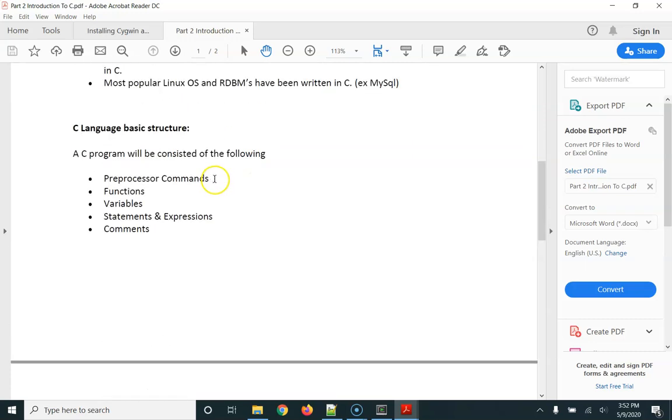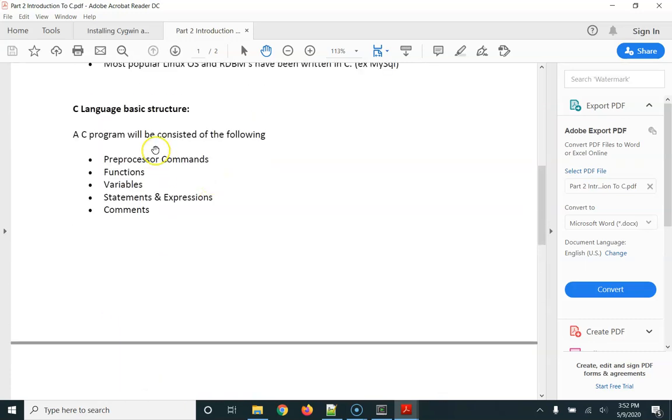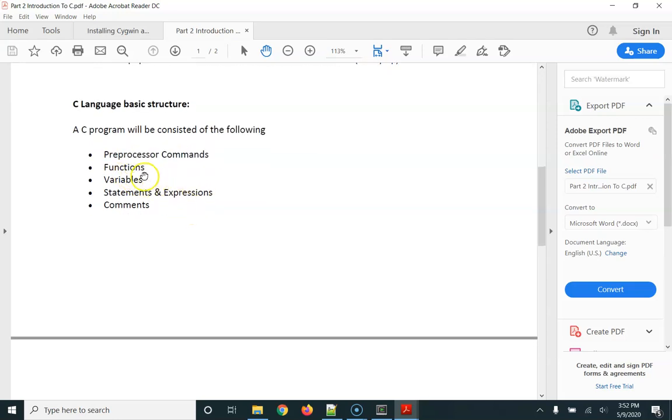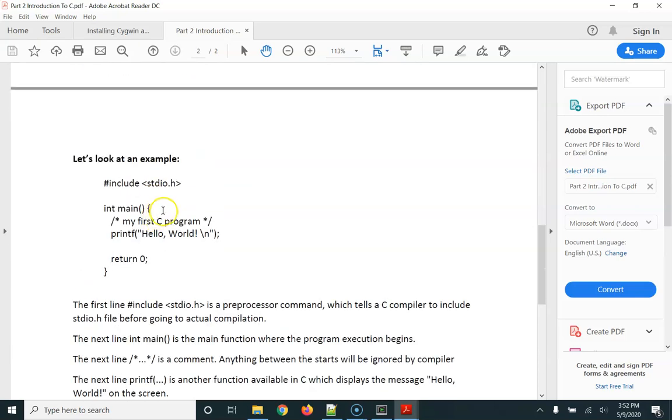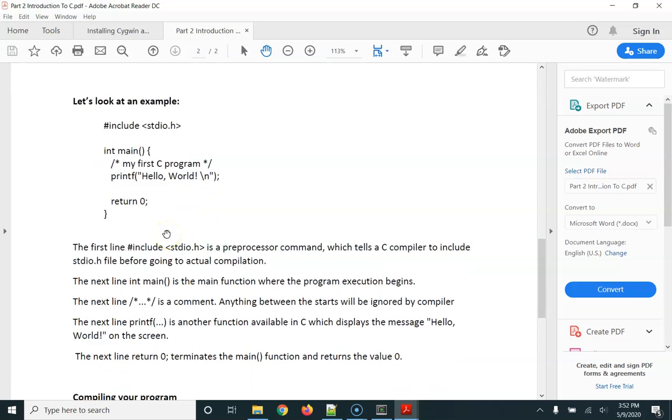So a standard C program will have a couple of things in common. You have a preprocessor command, you have some functions, you need variables, and then there are statements, and also there is a way to comment your information. This is an example here. This is the very first program, which is very simple.